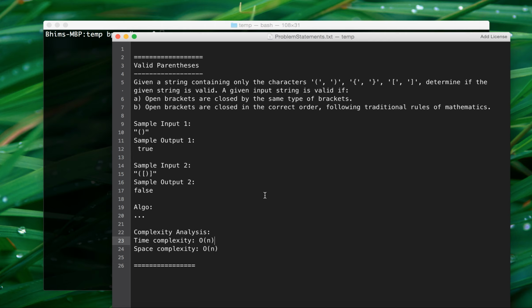So the algorithm: we traverse through the given string, and if it's an opening character we store it, and if it's closing we pop and match with the current character. If it is matching, we continue and see other items. If it's not matching we return false. At the end of all comparison, if the stack is empty, that means we had all the matching pairs.